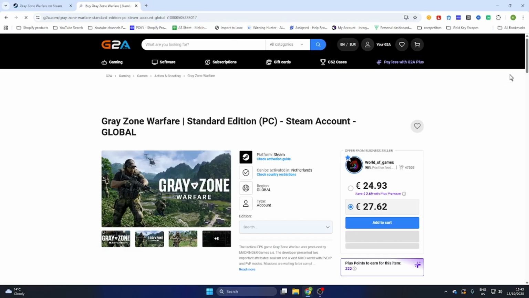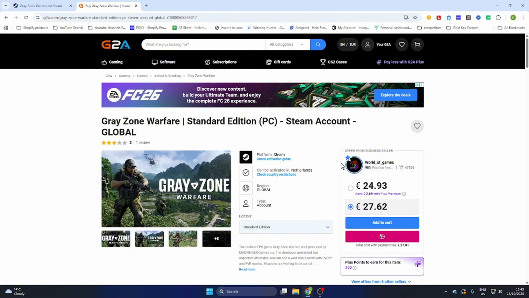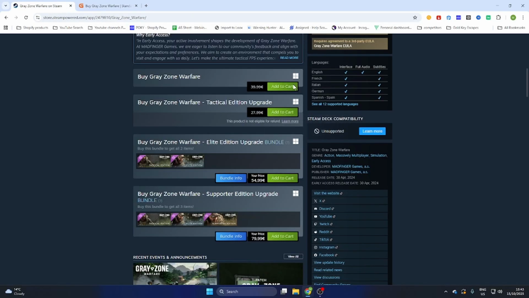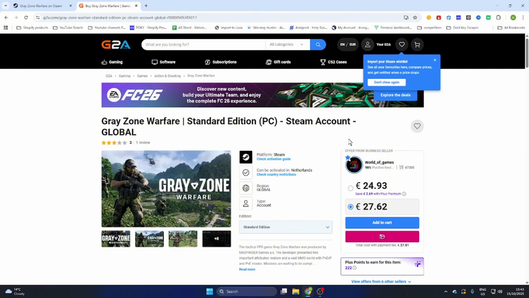Then select the game, open the game page, and as you can see we can already download this game for just €24.93 compared to the Steam price of €39.99. This will save you a lot of money while downloading games online.